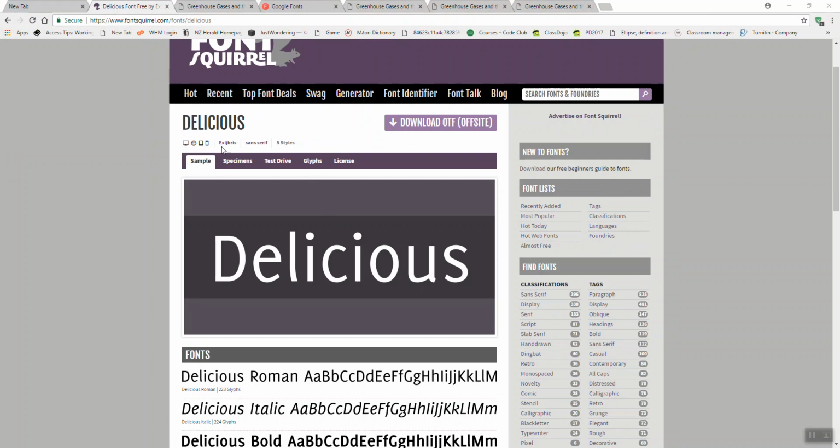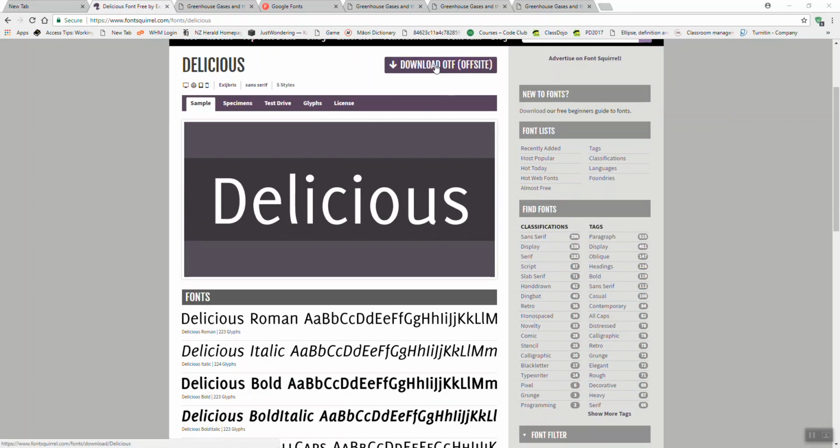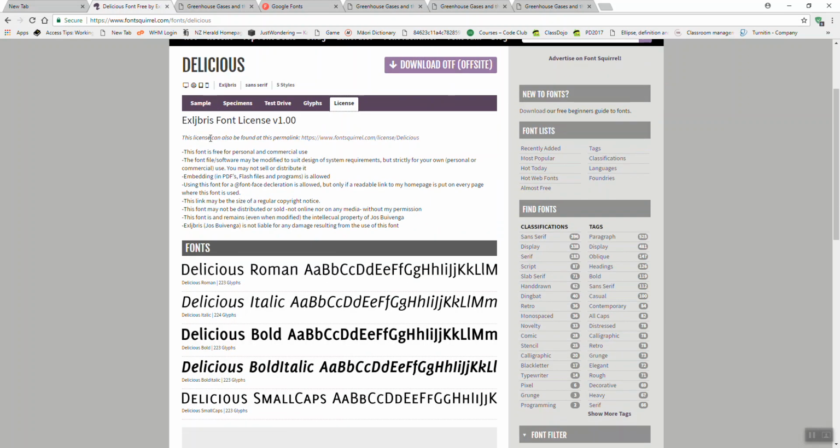Okay, so on this Font Squirrel, when you found Delicious, here is a link where we're going to download this, because this font is available off-site, so it's not actually available on the Font Squirrel site. We need to go to the site where it is available, even though it is a free font. If you check the license there, it says free for personal and commercial use. So I'm going to click on download OTF.